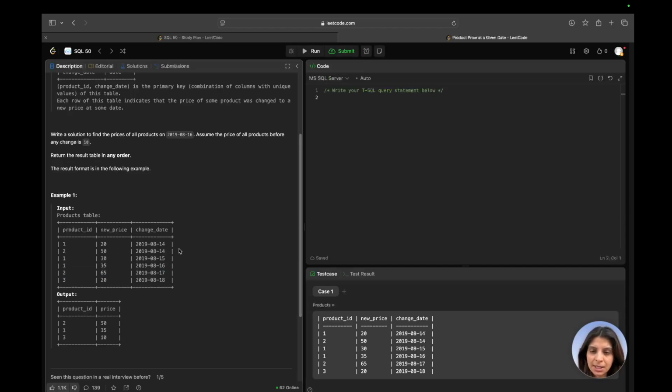In this case we can assume that since after the 14th the next update was on the 17th and there was no update on the 16th, the price was still 50 on the 16th. And if we look at product 3, there was no price change before the 18th, so we don't know what the previous price was. In that case, we have to take the assumption that the price of all products before any change is 10. So for product 3, we'll take 10 as the price.